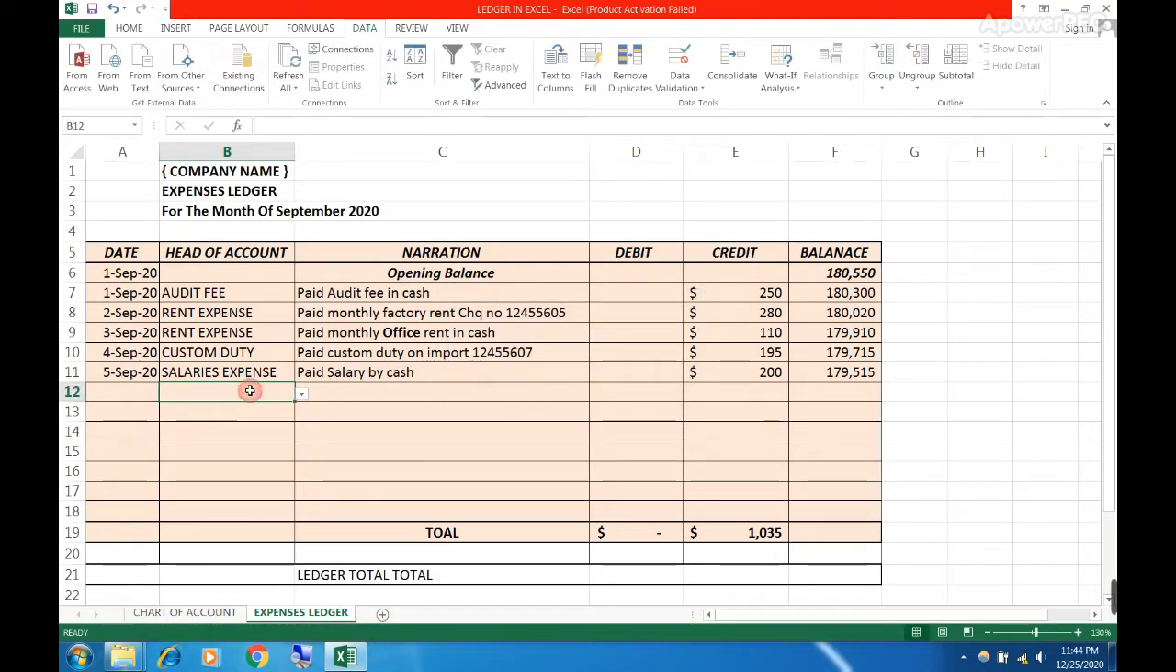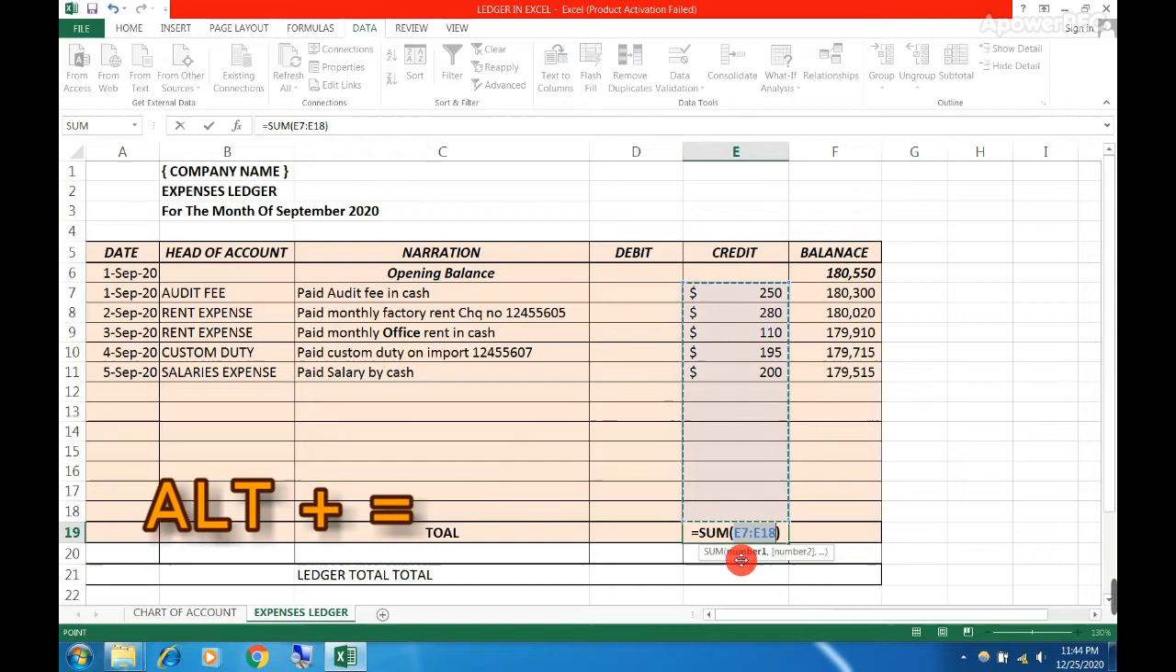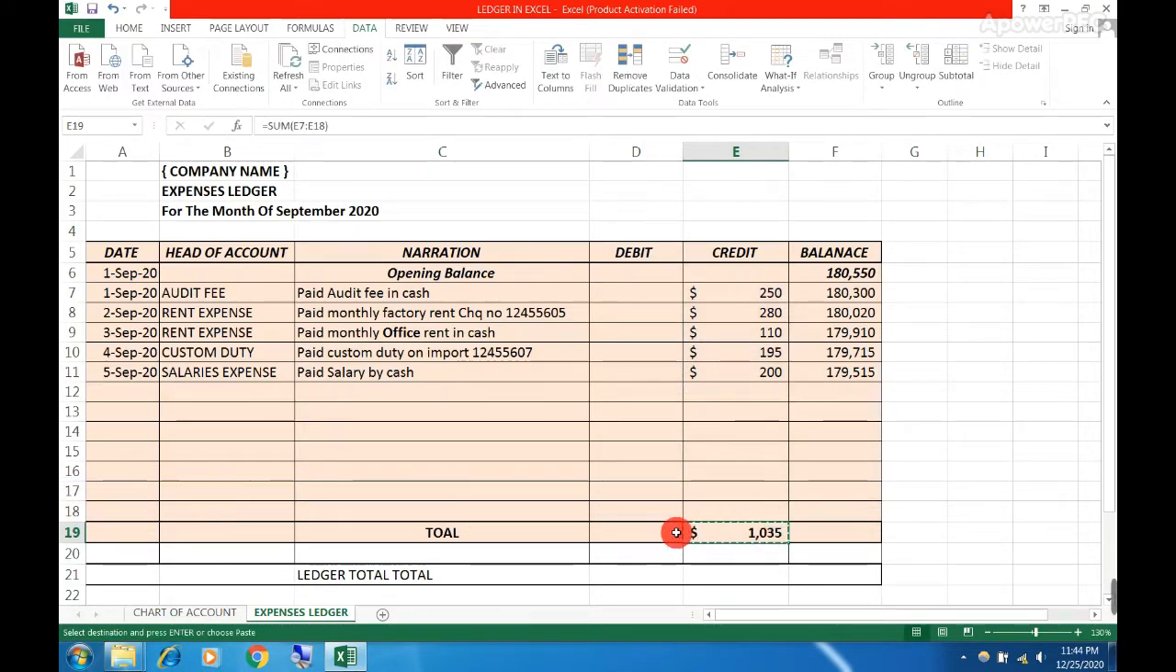Okay, we are going to sum our debit and credit columns. So click here and press alt equal to. I repeat, alt and equal to. The sum formula appears on the screen, and press the enter key. Copy this formula and paste it in the second column.